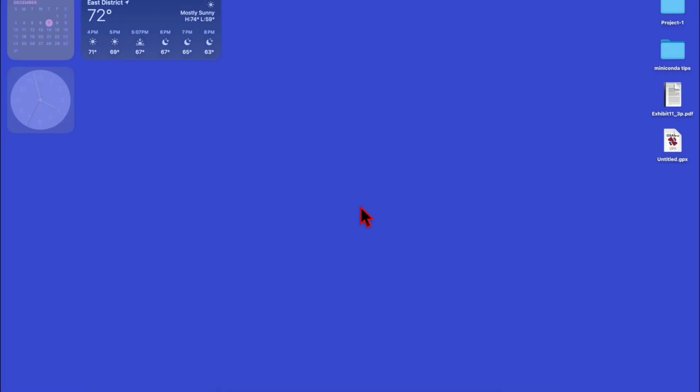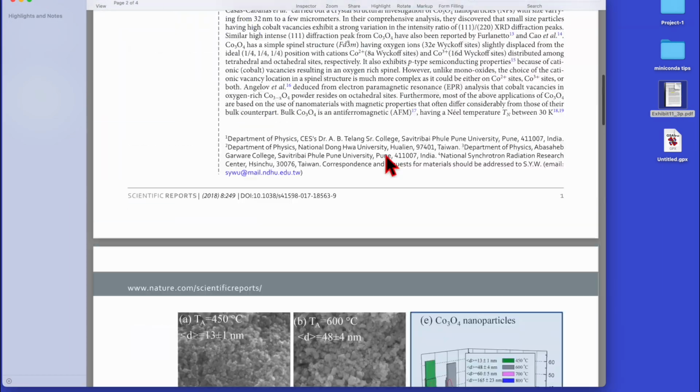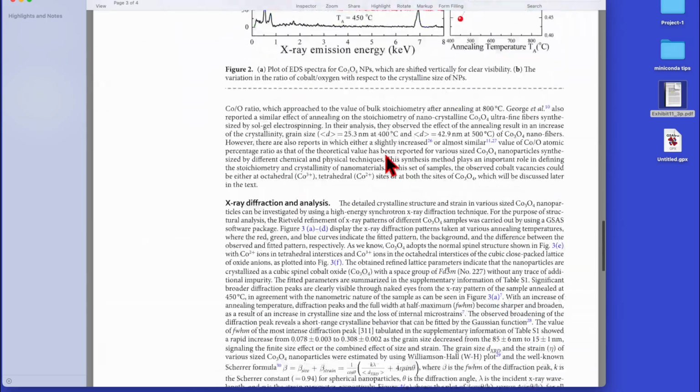So let's go to the desktop. Here I have a PDF file. So here you can see a PDF file with a total of 4 pages.